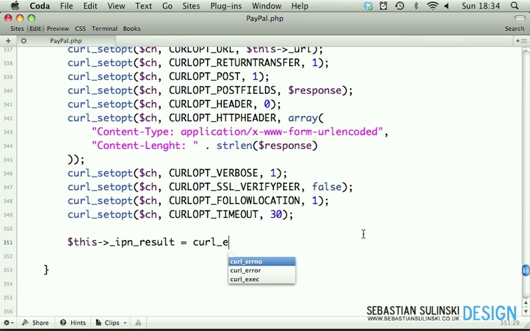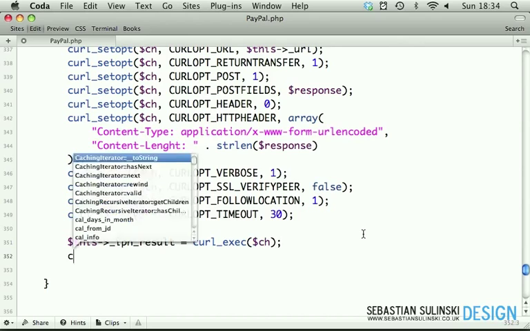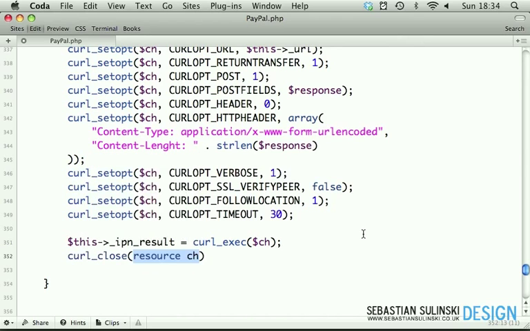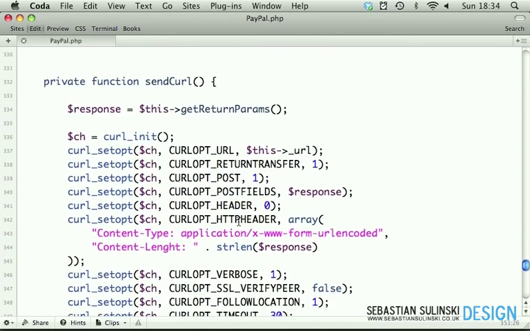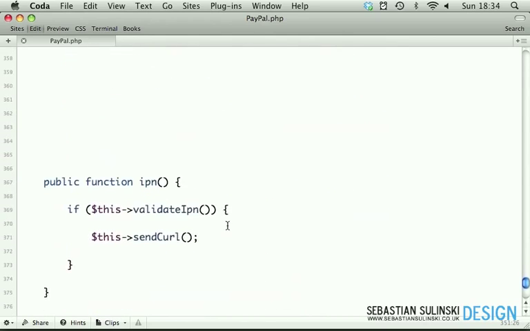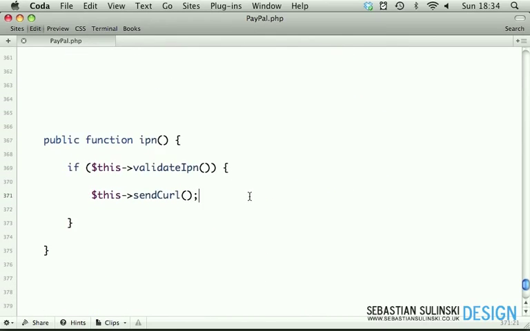curl_exec, and we pass our instance. Okay, then curl_close and ch. So the response obviously from this call will be stored within our IPN result parameter. So that's our send curl done. Let's go back to our IPN and continue with it in the next video.